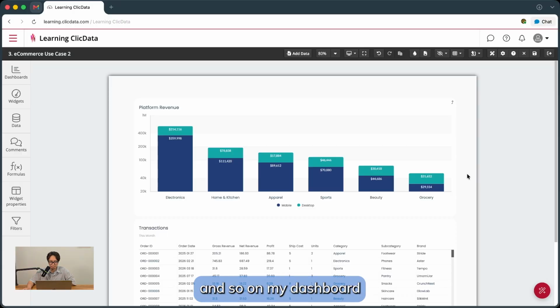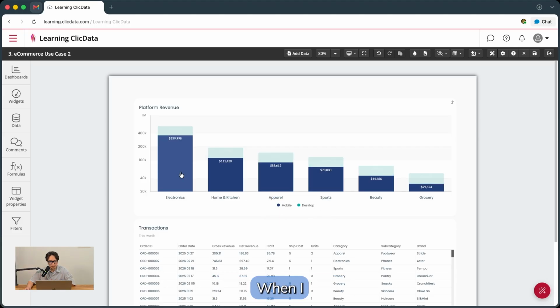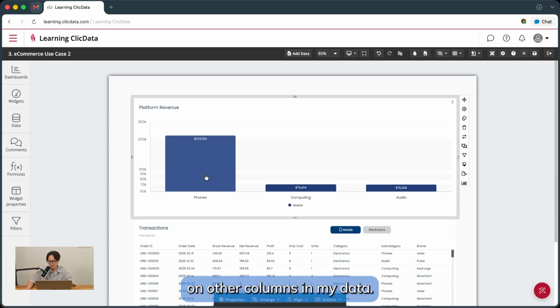And so on my dashboard, I have a stacked column chart showing total revenue broken down by product category, as well as platform as the series to showcase what platform the transaction was performed on. When I click on specific data points on this chart, you'll see that I can drill down on other columns in my data.